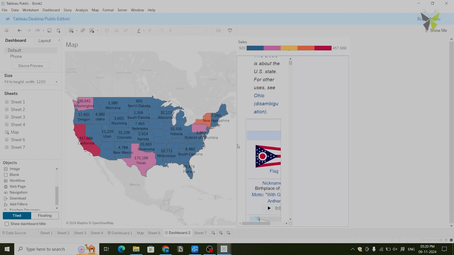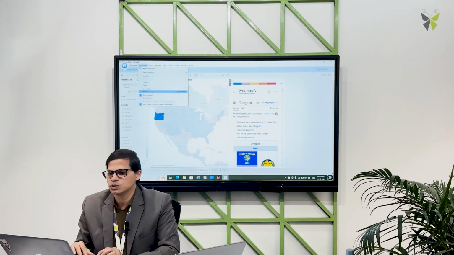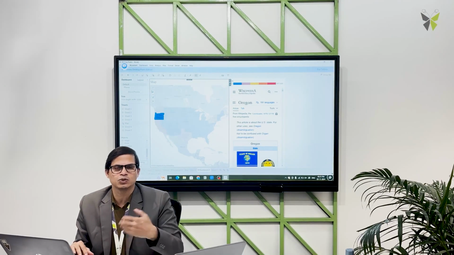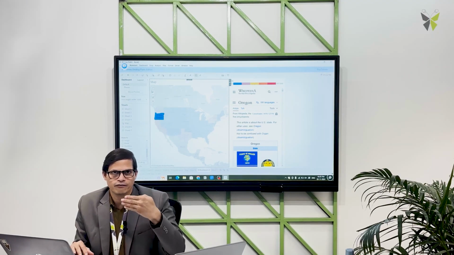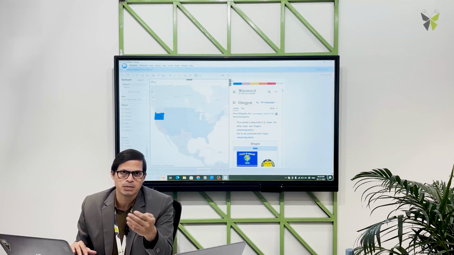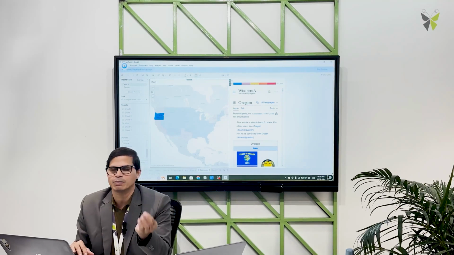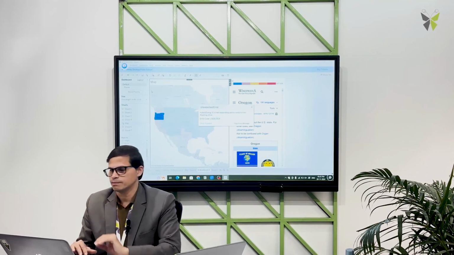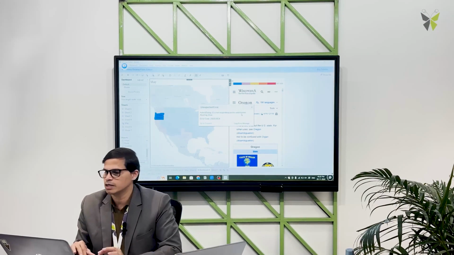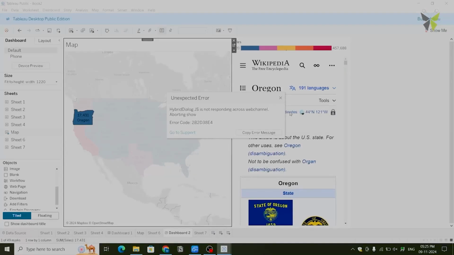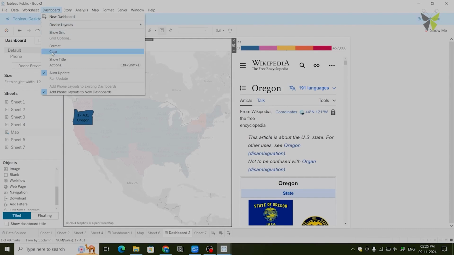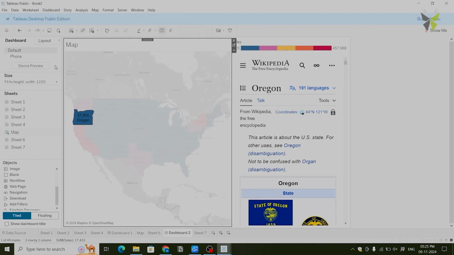Let us go on to the dashboard. Now let us click on the actions. In actions, we will get a window where we can give the actions to the URL so that if we select any state in the map, it should give us the information of that particular state in the web page beside the map. We got an unexpected error, so in that case you can just choose the dashboard actions again. Generally it happens that for the second time the actions appear and you can re-edit the things.